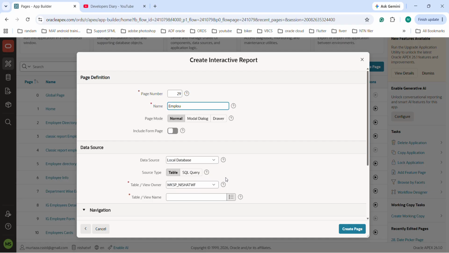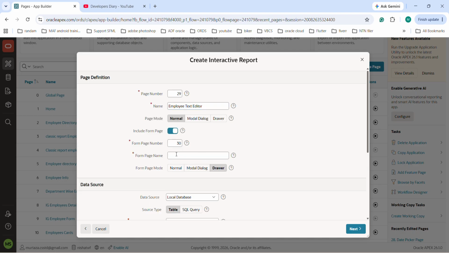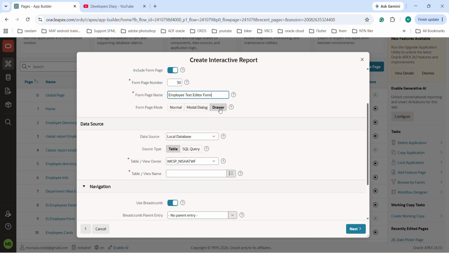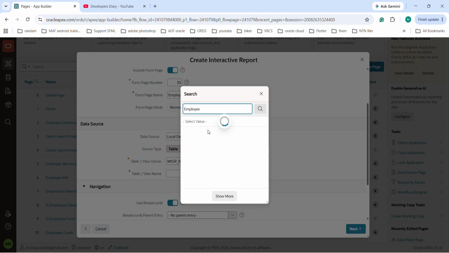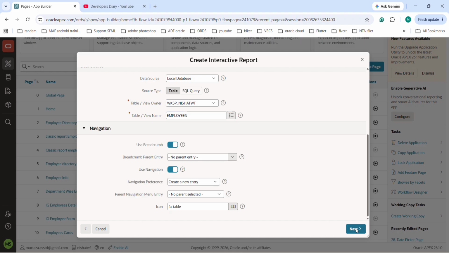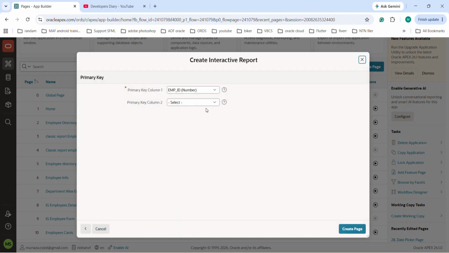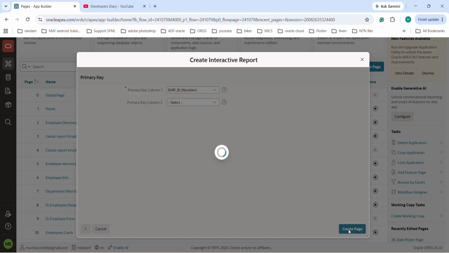enter the name employee text editor and then select include form, employee text editor form, page mode is drawer, and provide source table, which is employees. Click next, choose the primary key and click create page.